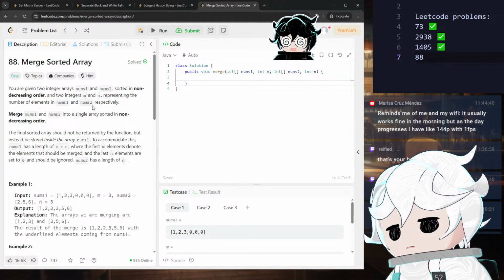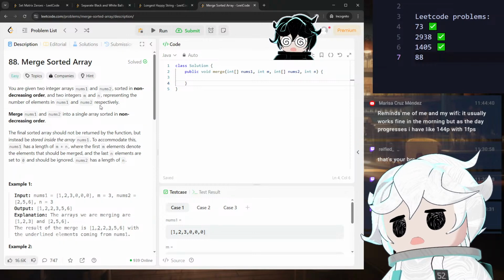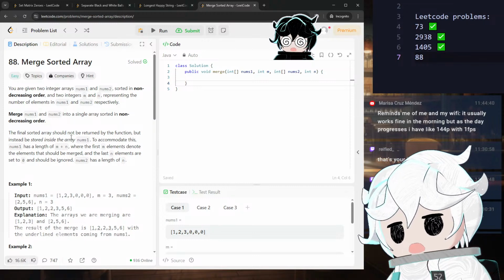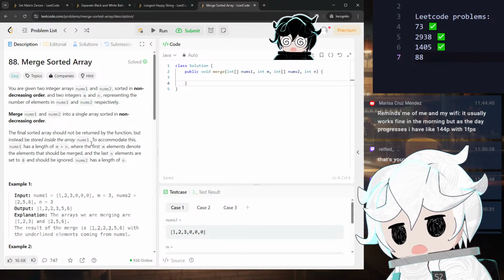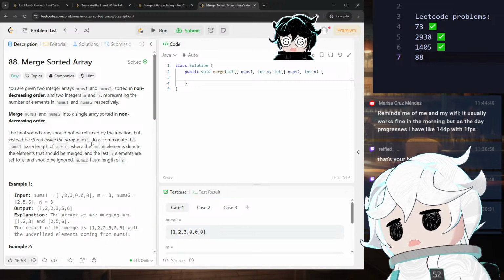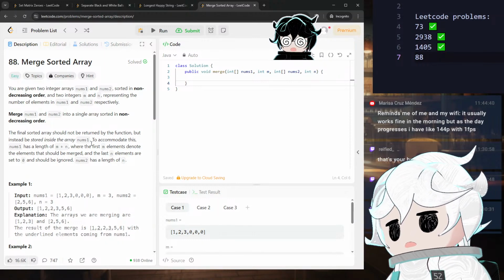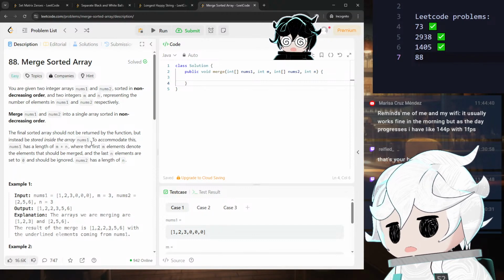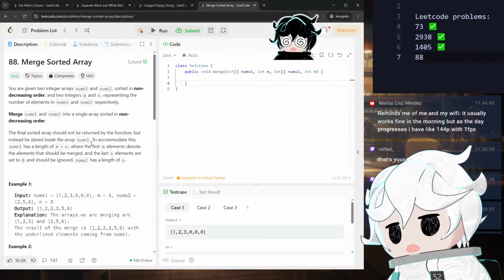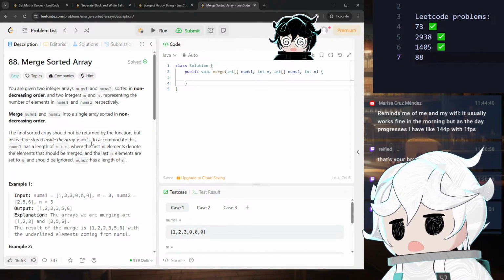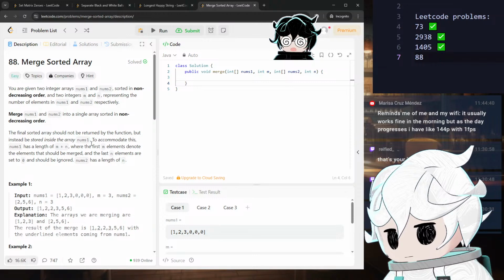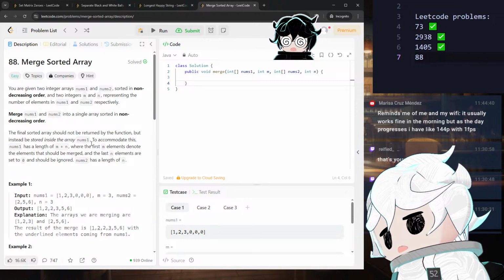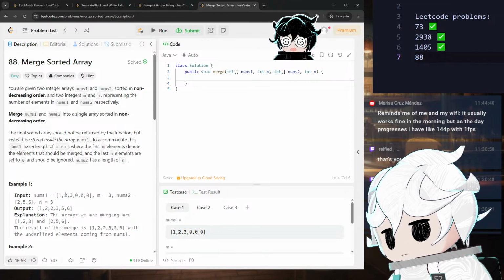Merge nums1 and nums2 into a single array sorted in non-decreasing order. The final sorted array should not be returned by the function, but instead be stored inside the array nums1. Okay, so in place of nums1. To accommodate this, nums1 has a length of m plus n, where the first m elements denote the elements that should be merged, and the last n elements are set to 0 and should be ignored. nums2 has a length of n. Oh, okay. So basically we need to merge nums2 into nums1.